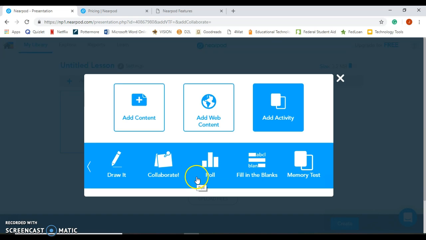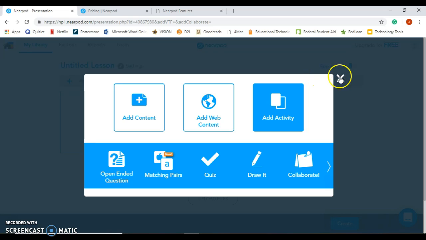There's also a poll, so you can have students vote on how they feel about a topic. There's fill in the blank. This is great for EL. You can do like a cloze test where you kind of just take out every nth word, and then the students have to figure out what words go there, and it does come with a word bank. And then there's also a memory test, which is where there will be like a picture and a term, and the students have to match those together. So it's a lot like the matching.